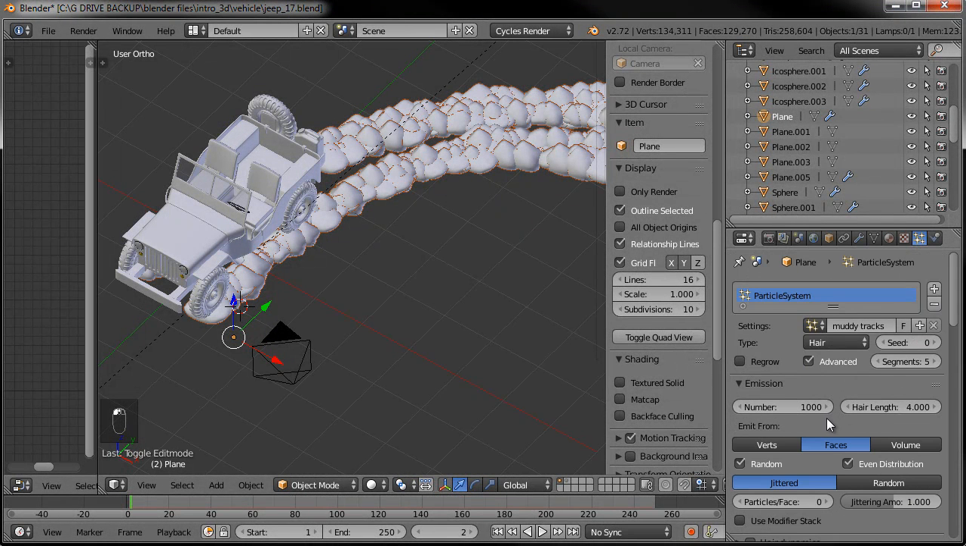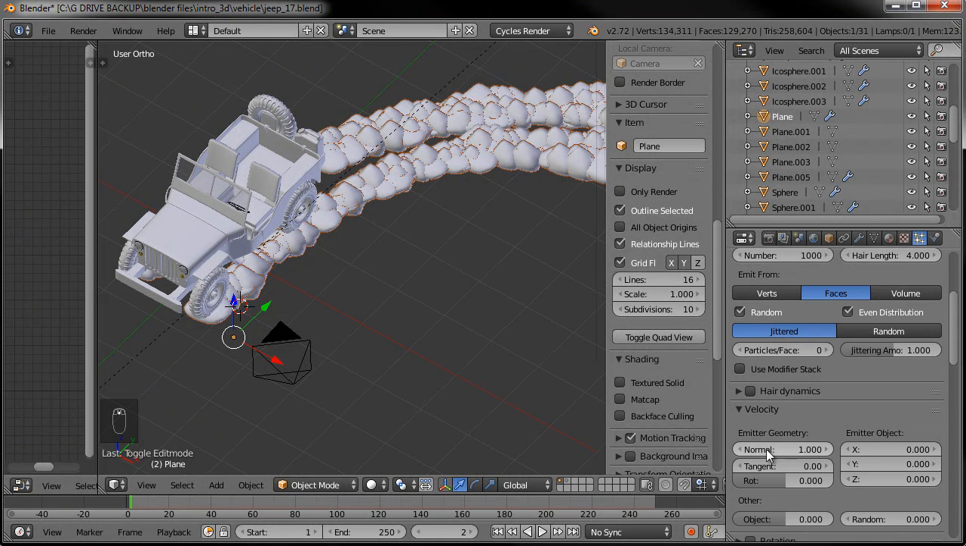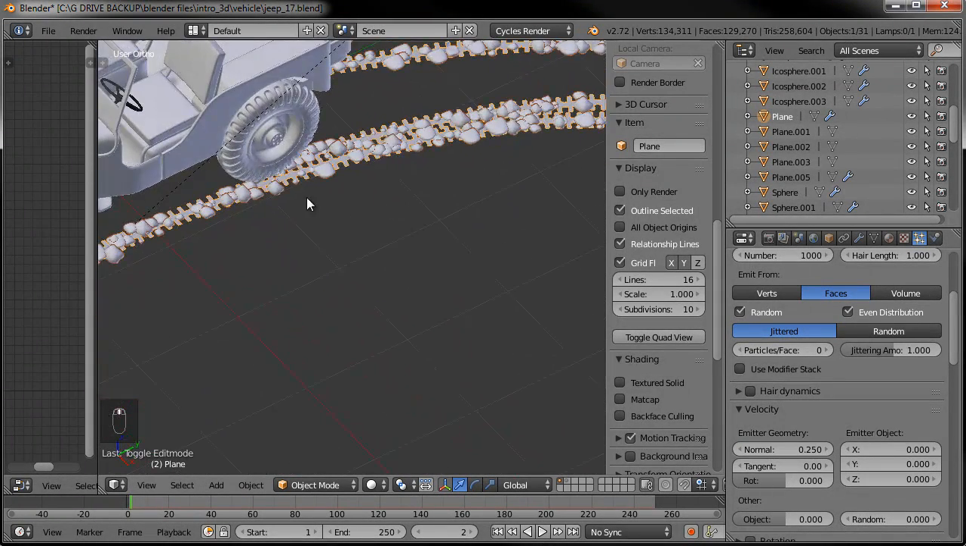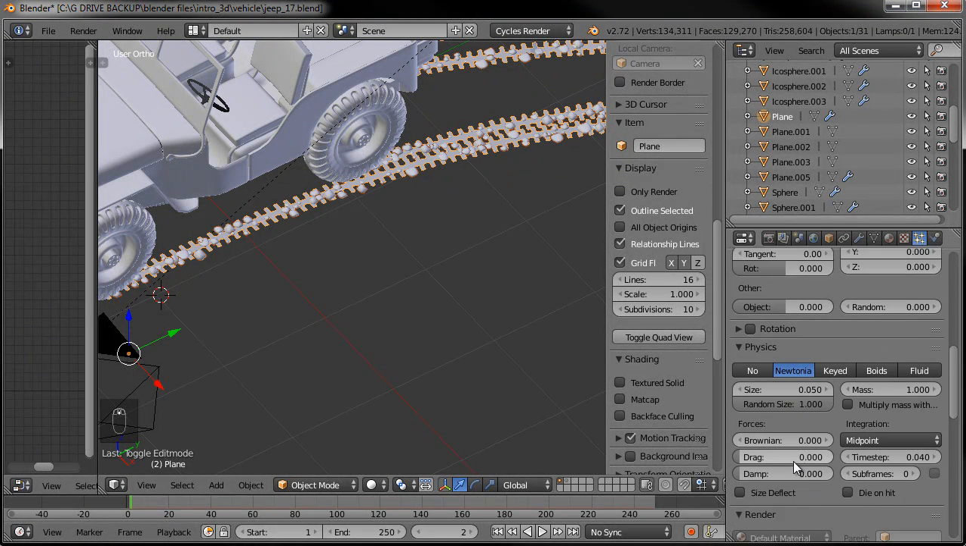If I click the Advanced tab, it'll give us some more options to play with. Come down here to Velocity, and we're going to set this normal to a lot lower, say 0.25. You can see that really changed the size of those. Maybe even smaller, maybe 0.15. And that should work.